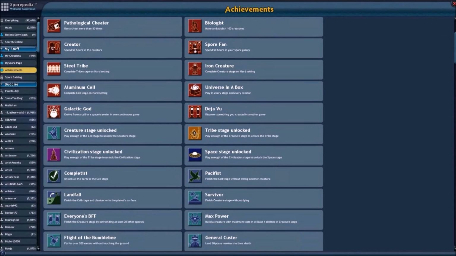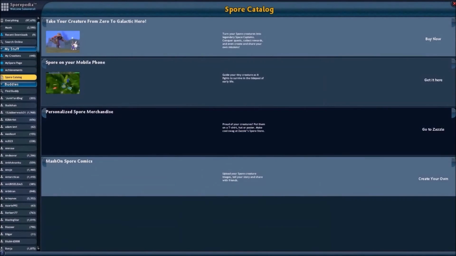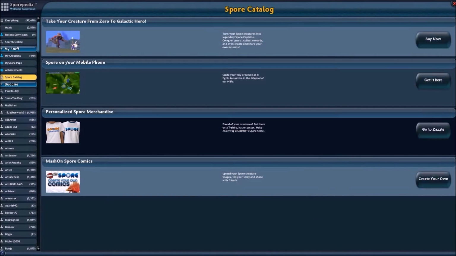Achievements is the next stop on the menu, and as you might have guessed, you can view all the achievements you have unlocked here. After achievements we have the Spore Catalog. This is a section where Maxis wants you to buy things.